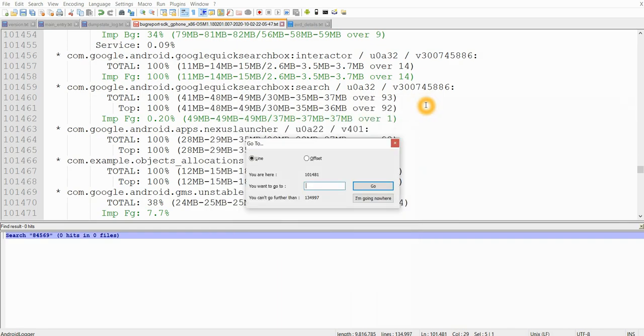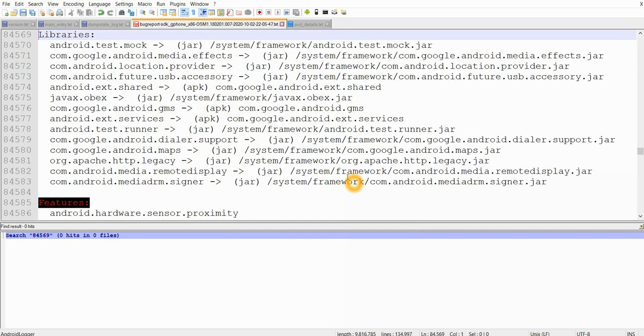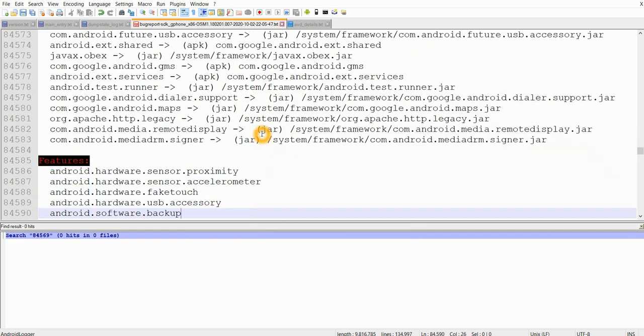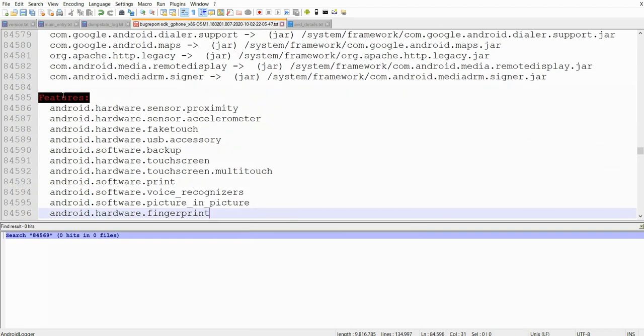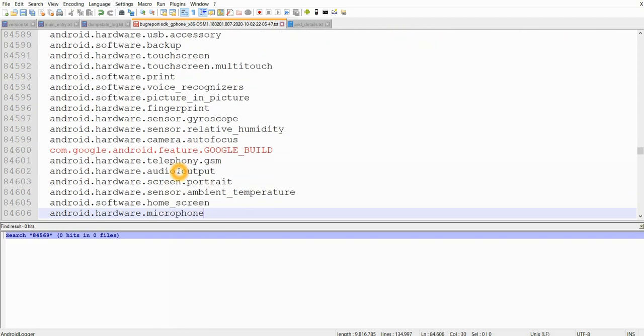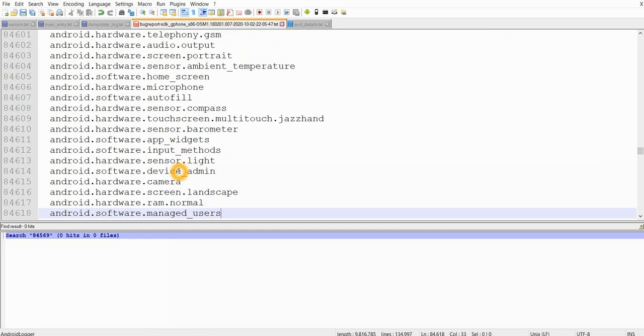Sorry, that was go to 84469. So here we can see the features of our emulators under the features tag. So we can see Android hardware sensor. What are the features of my emulator hardware features? Sensor proximity sensor is there, accelerometer is there, fake touch is there, USB accessory, backup, touchscreen. All these different features we can come to know.